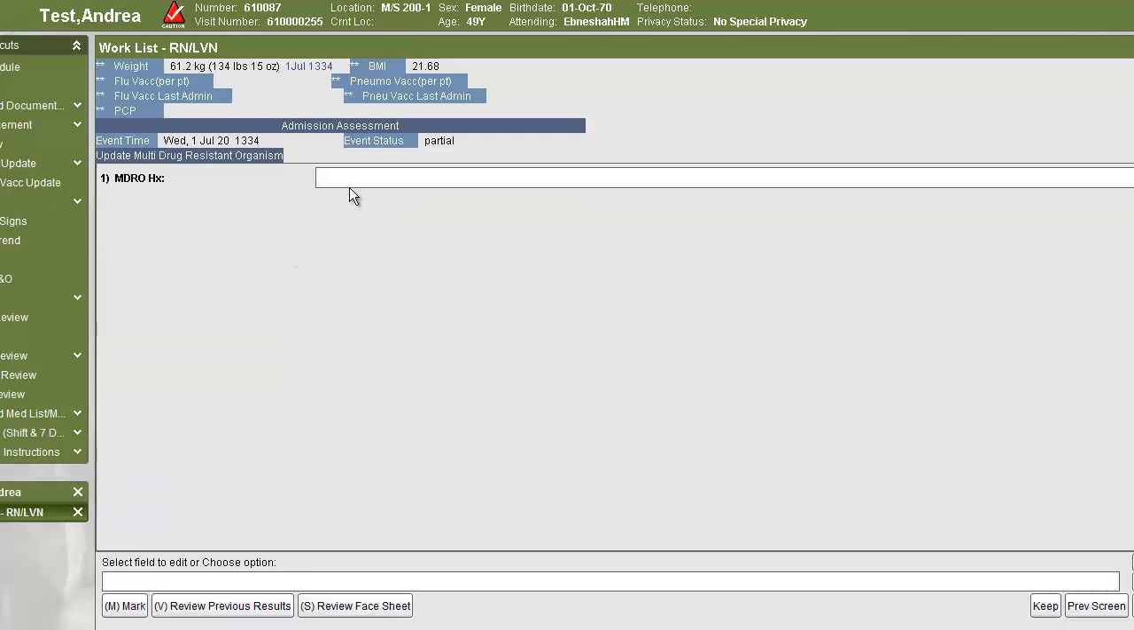Finally, the last screen is updating the MDRO history. Do they have a history of MRSA, VRE, ESBL, or C. diff? If not, then you would select no, or you do have an unknown button.